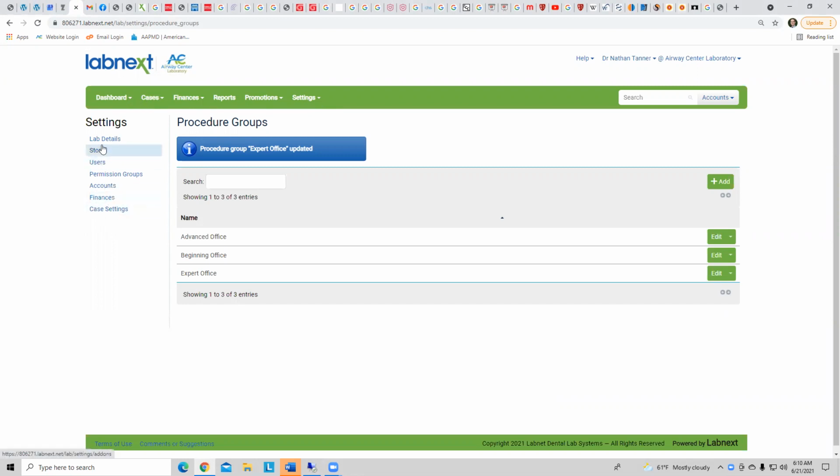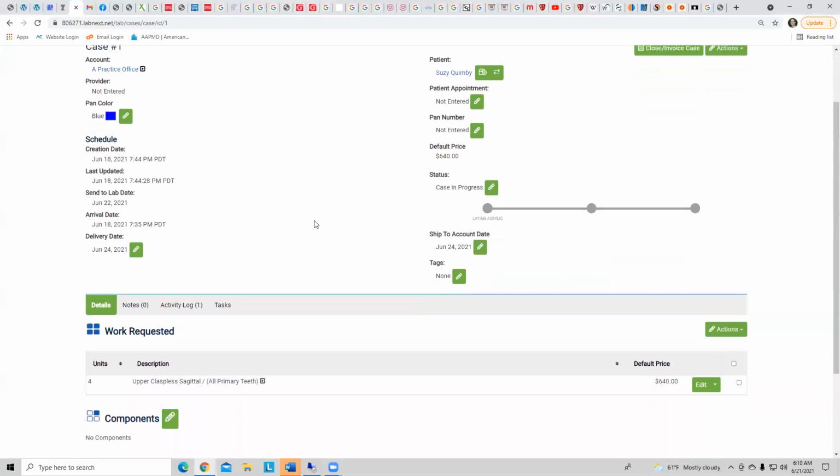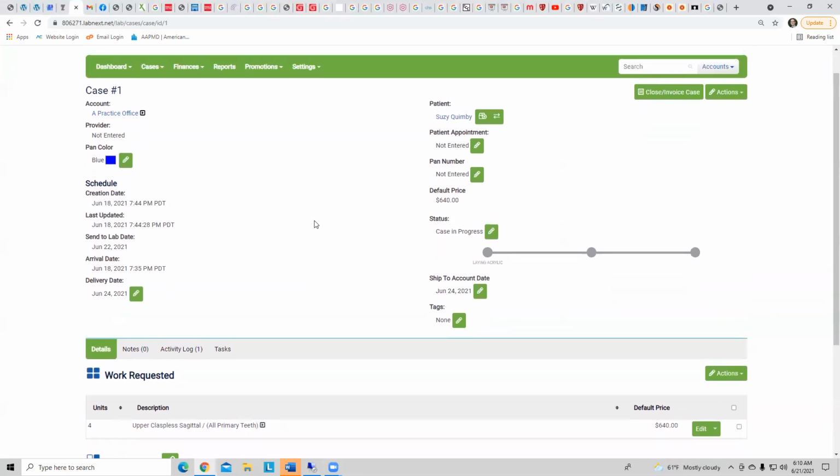So on the top right in the search box, type the letter C, the number 1, and enter. Okay. All right, now you're on case number 1. Come down to the Tasks tab.